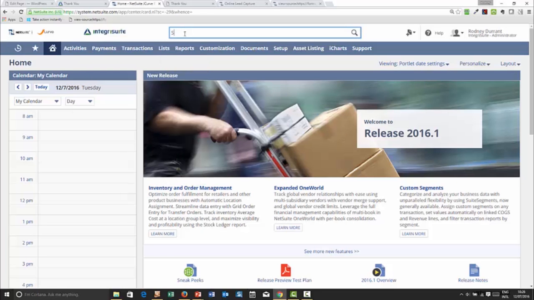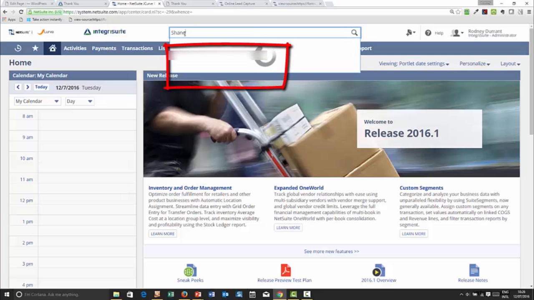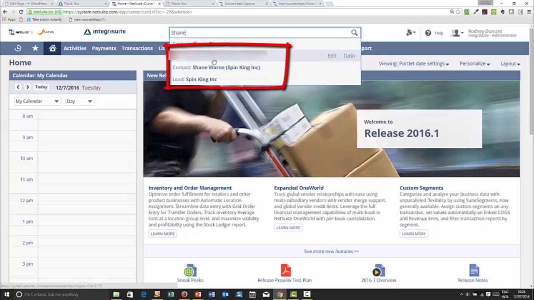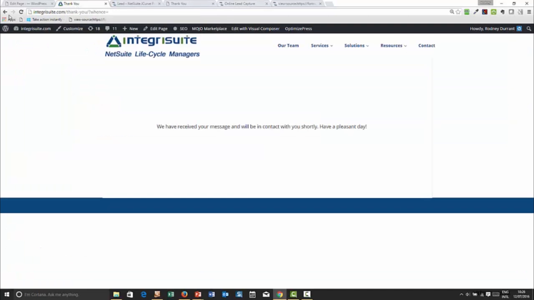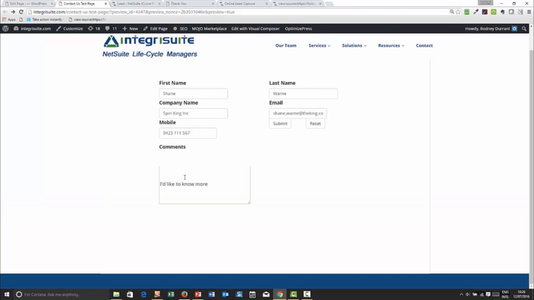So since this was a test, we need to just enter in here and see if there was any record of Shane Warne. There you can see Shane. So you can contact Shane Warne. So a contact record has been created, Shane Warne of Spin King Incorporated, and then there's the lead Spin King. So what this has done is created a lead and created a contact simply by going to your website and entering details. So this is a very quick and dirty method.